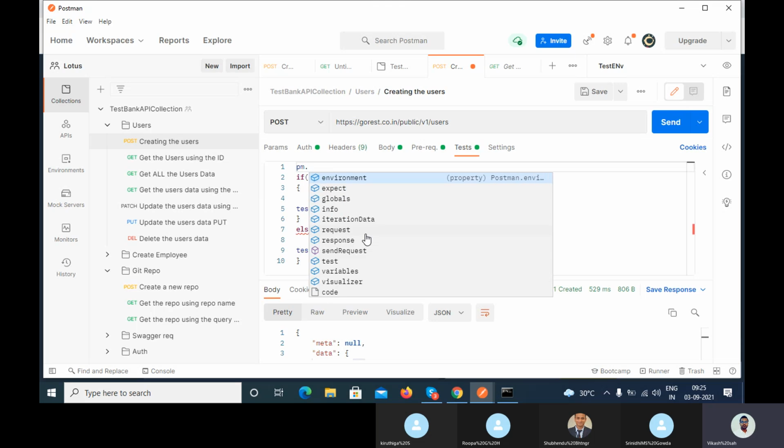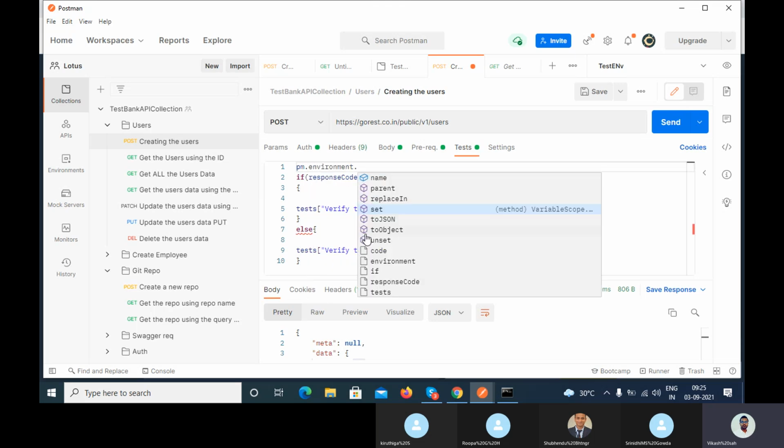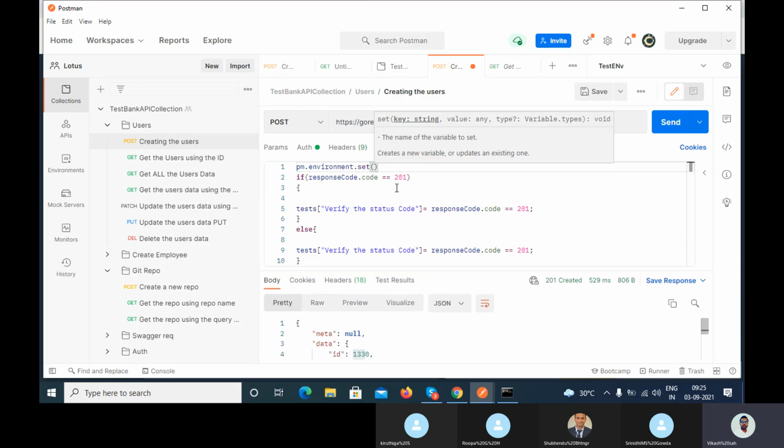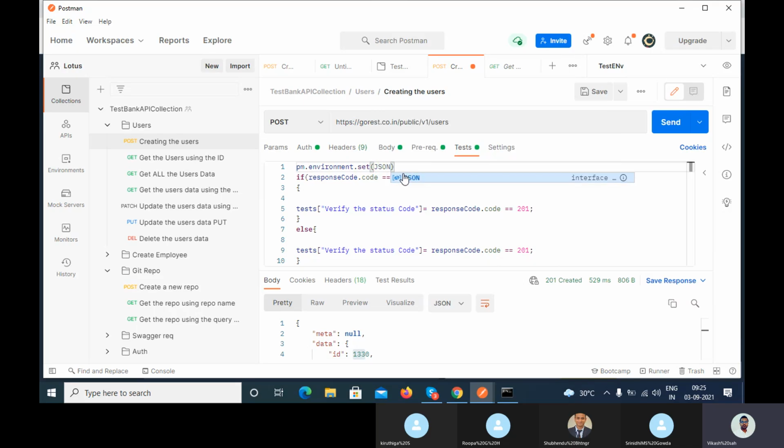pm dot environment dot set method. I'm trying to set the ID, right? So what can I use? JSON dot parse response body dot ID, and this is your value, right? And here set the variable. Or I think you will get confused.